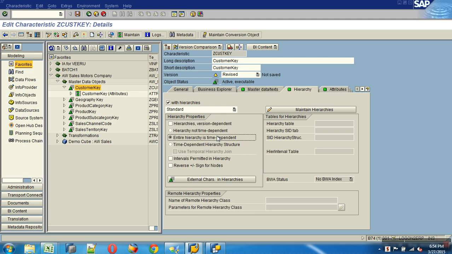Okay, hierarchy fixed, and inside it the parents, for example, are moving under others, that is hierarchy structure dependent on time. But if I say the complete hierarchy itself is valid on different time periods, then that is entire hierarchy time dependent. You are getting all the 3, but in this case for me, there is no time dependency at all. Select this and say just activate.